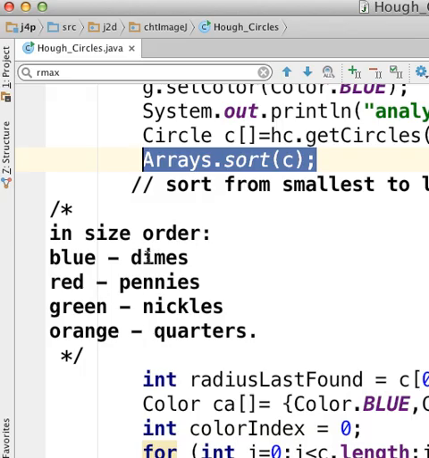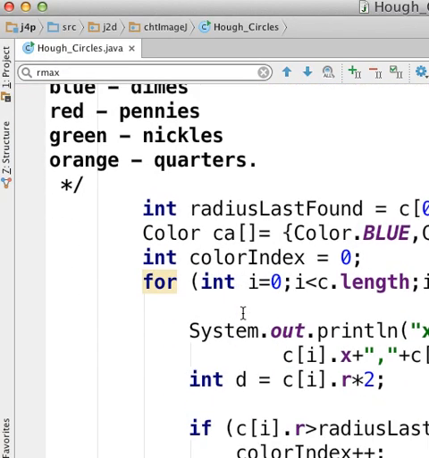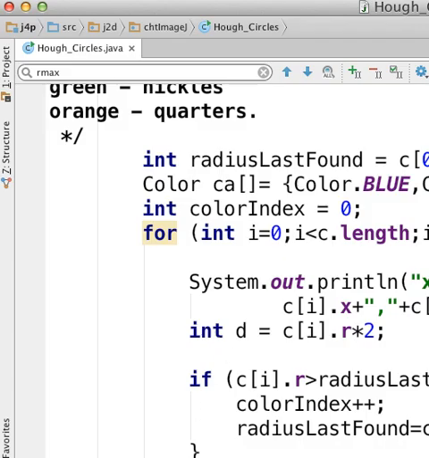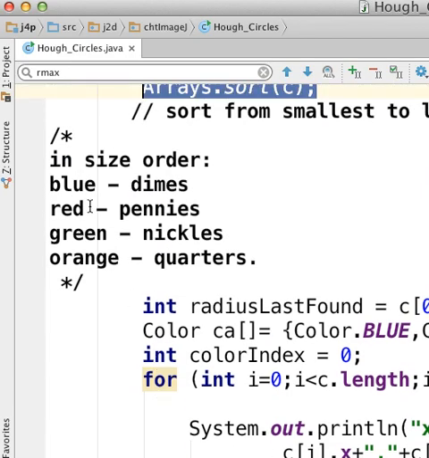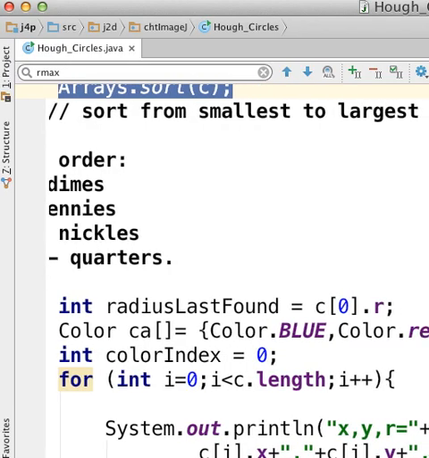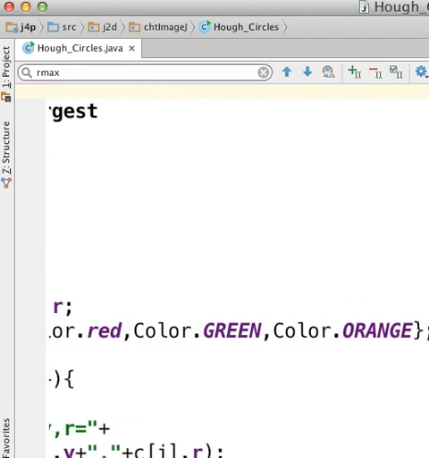And then what I notice is that dimes are blue, pennies are red, nickels are green, and quarters are orange, and the dimes are smaller than pennies. Pennies are smaller than nickels, and nickels are smaller than quarters. So then I set up a little color array in the order of the colors: blue, red, green, and orange.